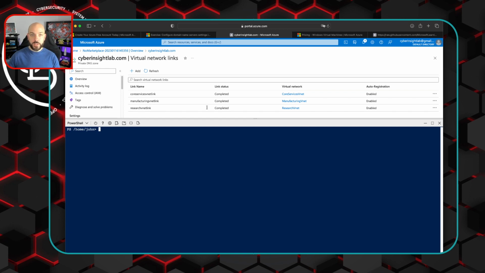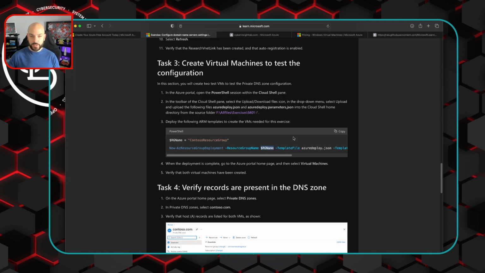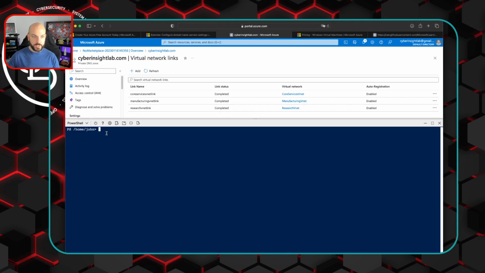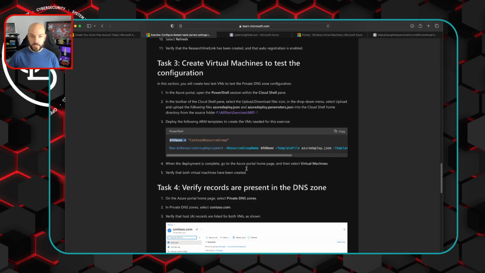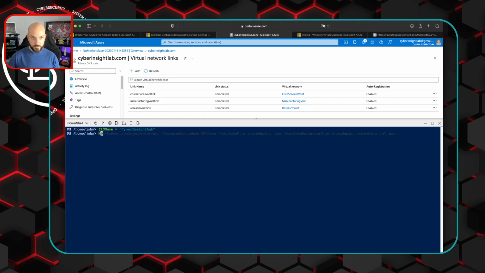We should be good. Now we can go back and look at those commands over here. I'll just move this over. Now the group that we created is CyberInsight Lab on here. So you put in whatever the resource group is that you created. And then I can copy this one over, and we're going to hit enter.